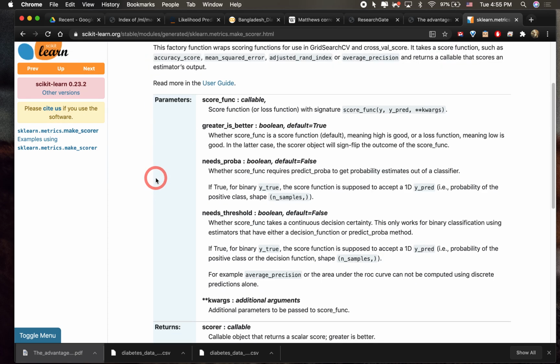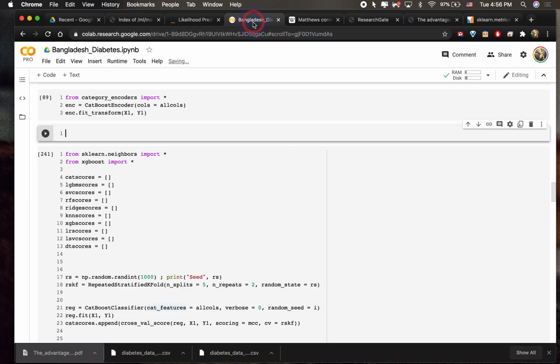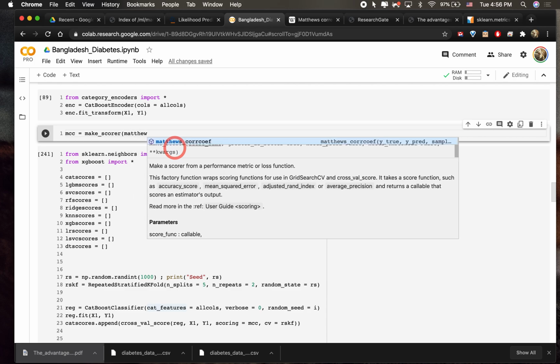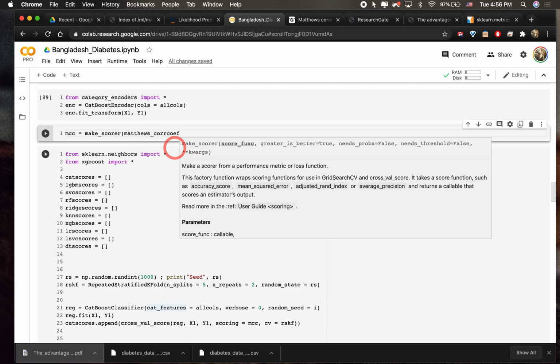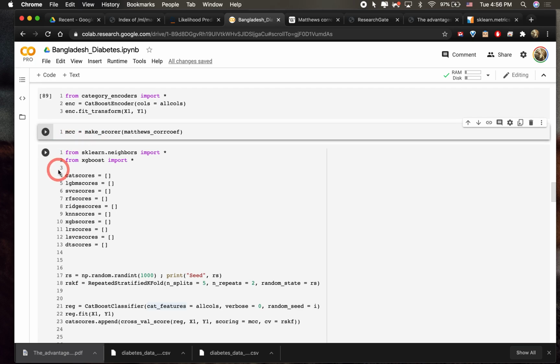Basically, you just have to use it, as you can see here, by writing the name that you want for it, and then you write the function here. It's got to be a callable function. So in other words, all you have to do is write MCC as the name of it, and it's going to be make_scorer, with the Matthews correlation coefficient as the name of the function, and greater_is_better is True, because the closer to 1 it is, the better it is, and that's pretty much it. So you just have to run this, and now you have MCC as your score.